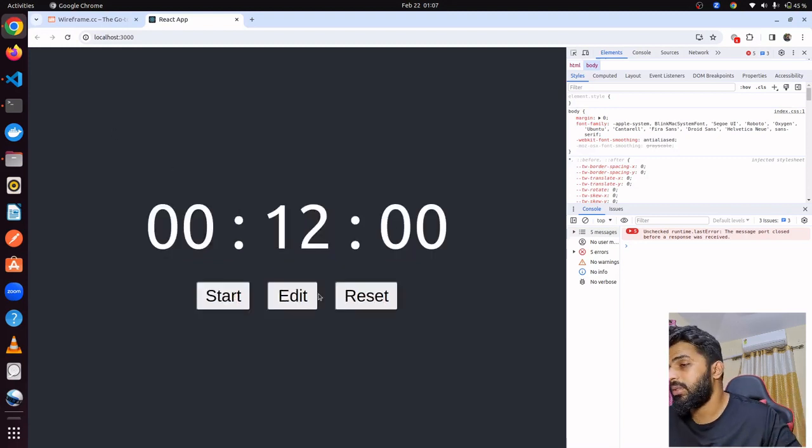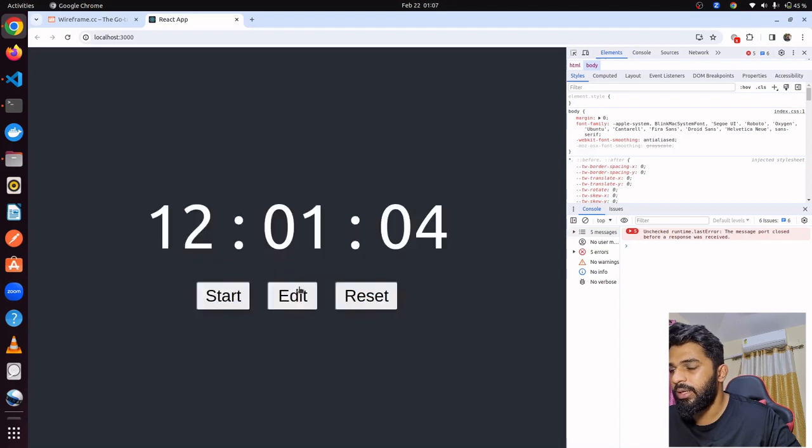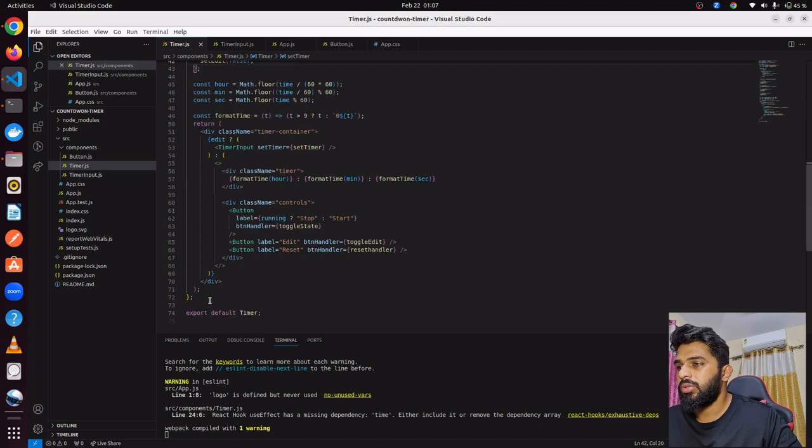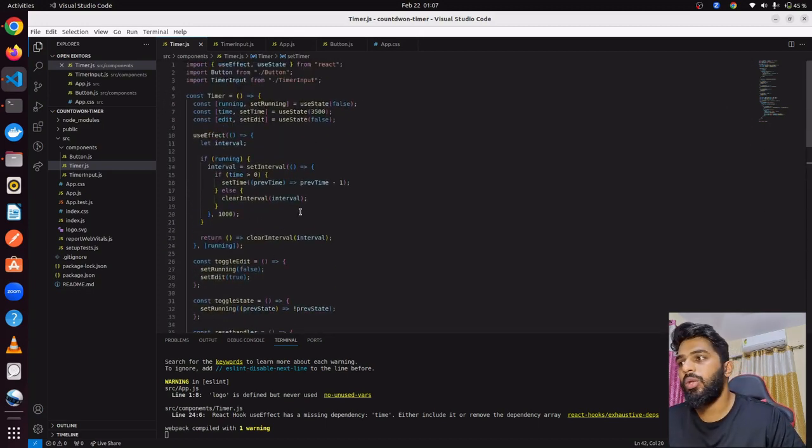Yeah, it works. That's actually a good sign. I can start, I can stop, I can reset, I can edit, I can add anything, say 4, and I do set. Yeah, so this timer works. So this is how you can implement your countdown timer with edit.